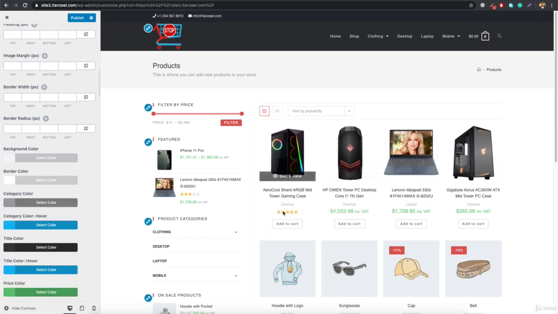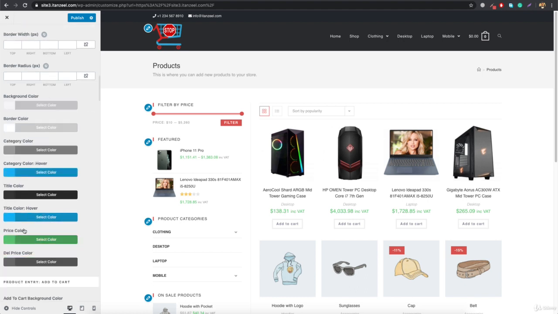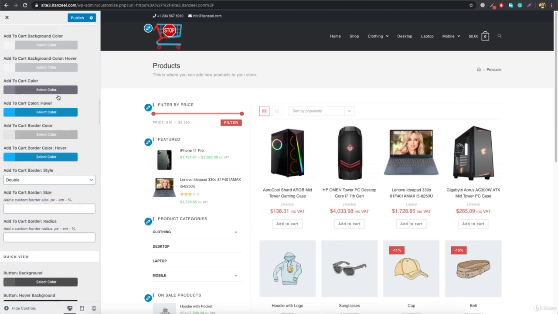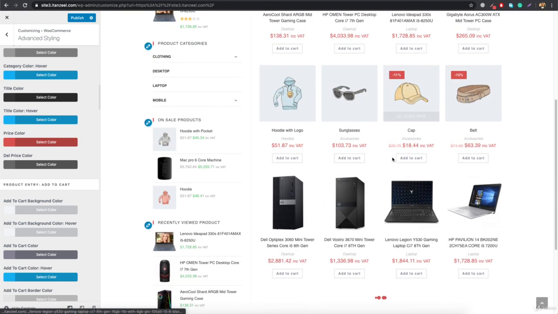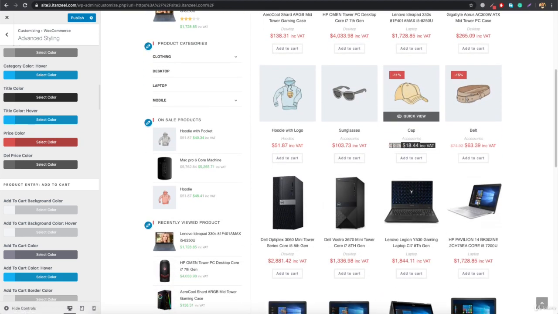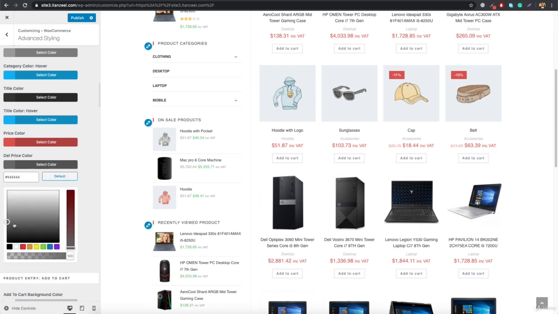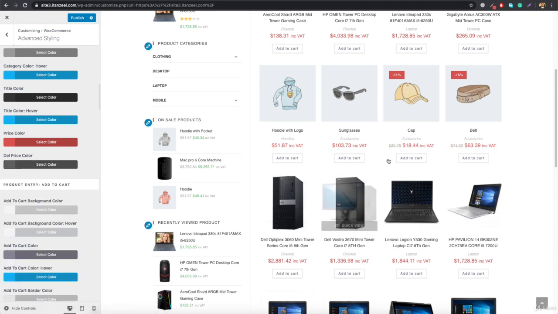So the thing that I want to work with here is the price. For the price, I have to change the price color. That is going to be the same color that we have been using. And the deleted price color, which is right here. If you go down, you can see that if a product is on sale, this is the deleted price. So what we'll do is change this to black or the gray that is right here. So this is how the deleted price should look.